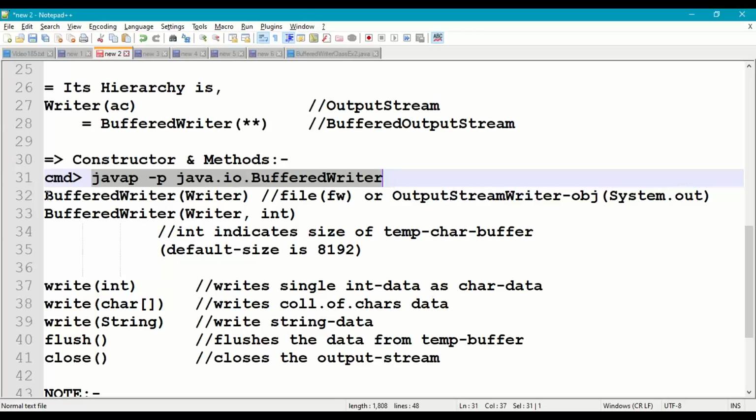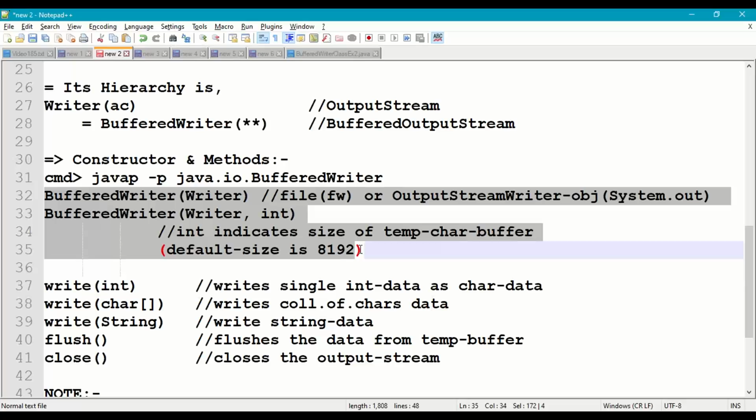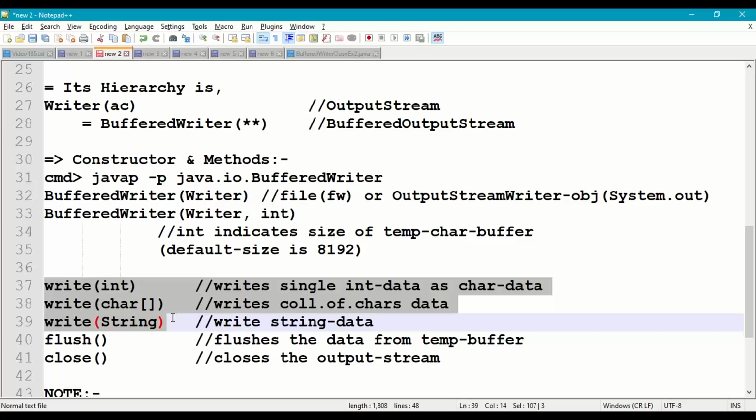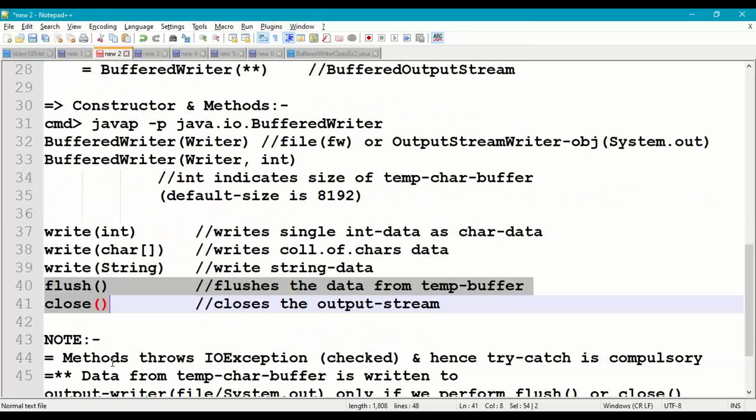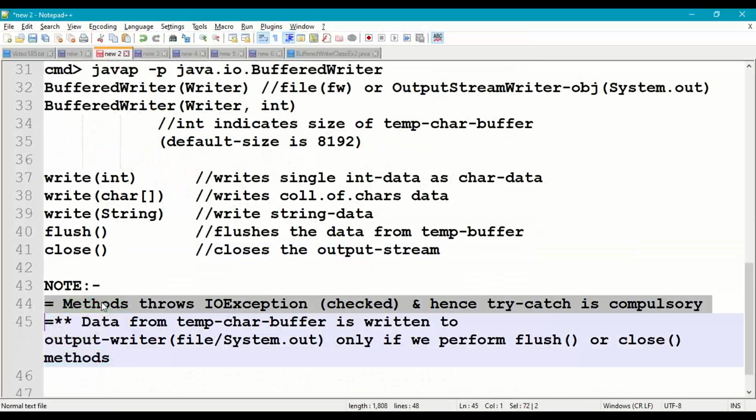So these are the two important constructors, and then these are the write methods using which we are going to write the data onto the output screen, and then flush, close. So here one important note point is there. Methods throw IOException, which is a checked exception. So try catch is compulsory.